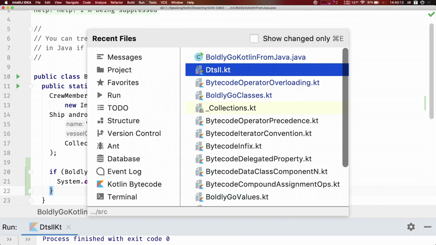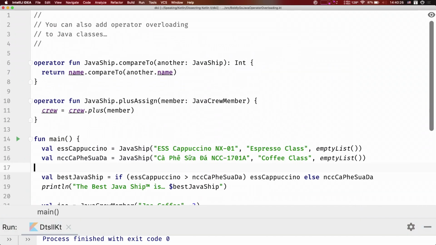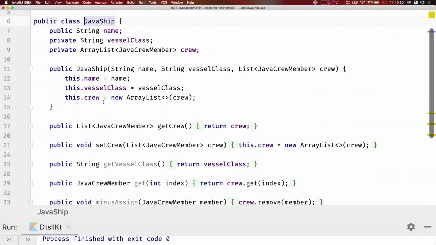But it's not just Kotlin necessarily that can have the fun. If you say have a class written in Java or a class tucked away in a library somewhere and you want to add operator overloading to it, you totally can. So say I had a different ship. It lives in the universe where only Java exists. So it's written in Java. This is basically the same class that I had before. It has a name, it has a vessel class, and it has a list of crew members.